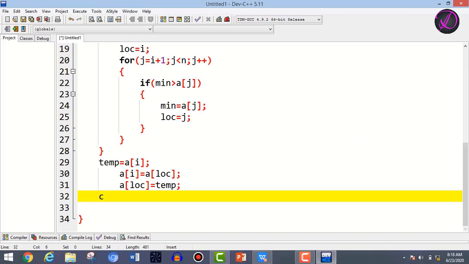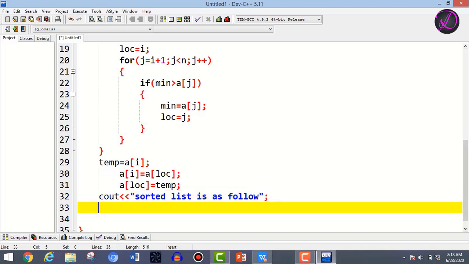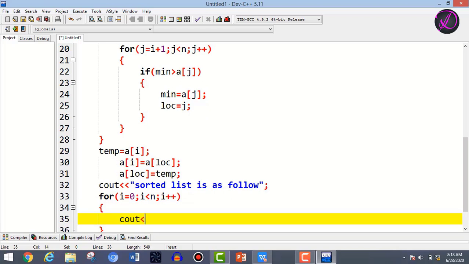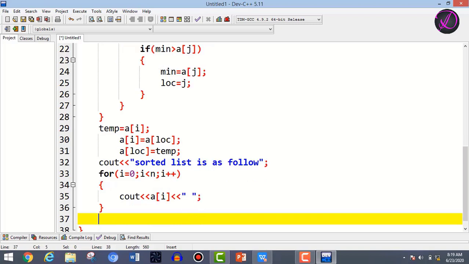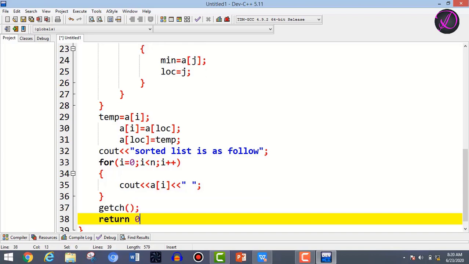So now we will display the sorted list. Here I am displaying cout "sorted list is as follow"; then you have to use a for loop. i = 0; i < n; i++, curly braces, then use cout, array[i], then the insertion operator and double quotes, because it will create space between elements; Now use the getch function; and then return 0;.